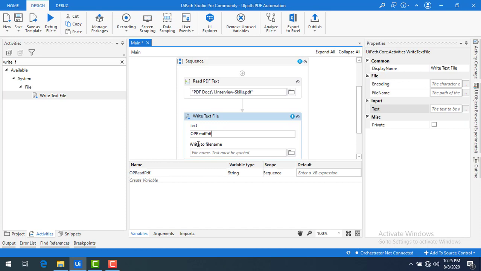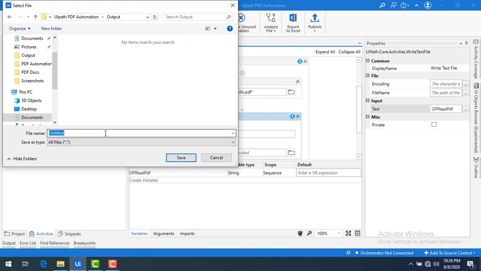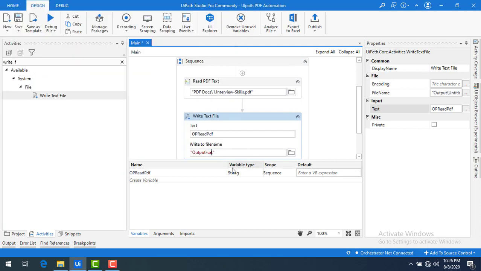Once I get the data in text format, I want to write it somewhere. I already have that output folder, so let me select it here. Then I'm going to give a name like sample output dot doc, the document format in which I'm going to store it. Now let me save it and run the bot.